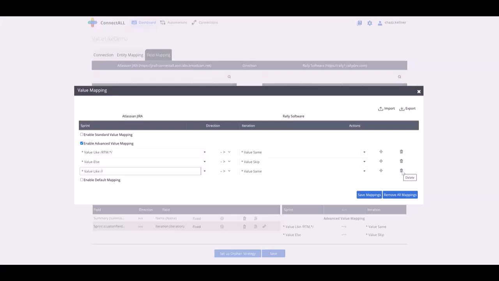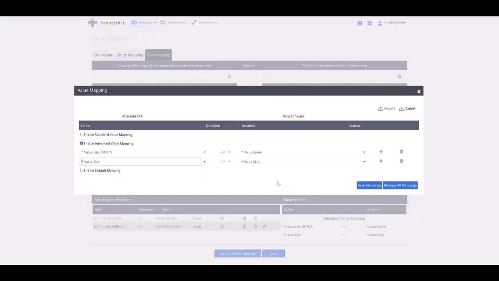We do have some protections in, so you're not going to be able to knock the system over with a runaway regex statement or a self-referential regex statement. That's part of the standard that we implemented. So here's my sprint mapping. You can see that if it starts with this, it should go across. Otherwise, it should skip it.